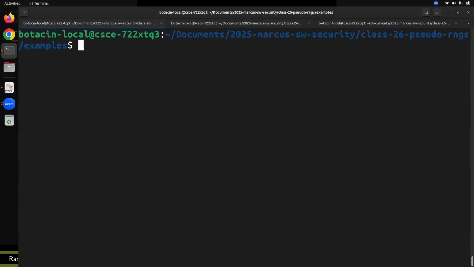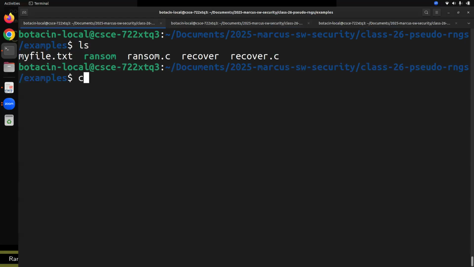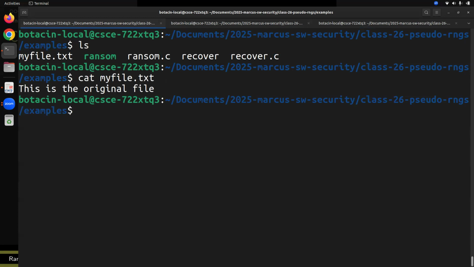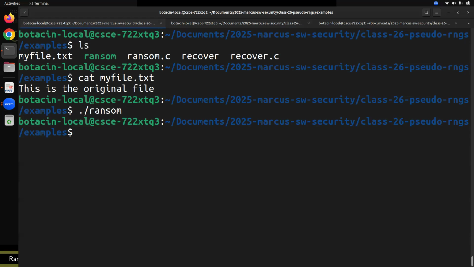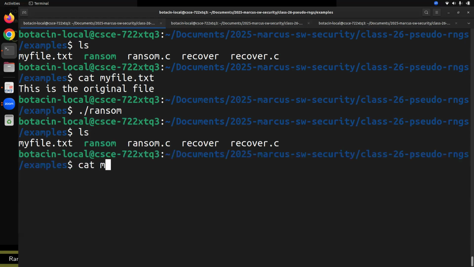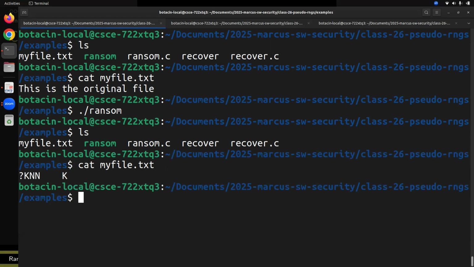Okay, so after some Zoom issues, let's work again in our demonstration so I can show how this works. At this point, I have my file here, and this is the original file. If I run the ransomware here, I still have my files, but this actual file was encrypted. I don't have the key to open it. It's game over for me. I lost this file.